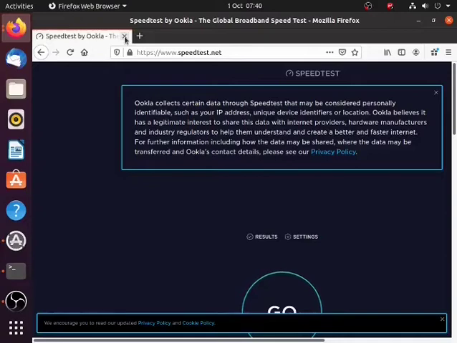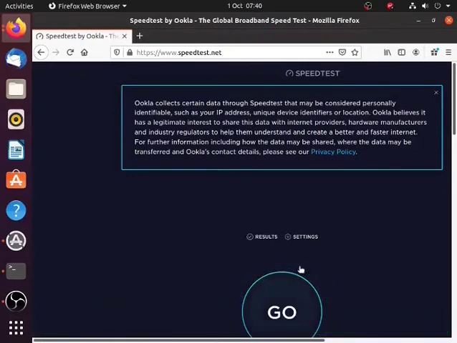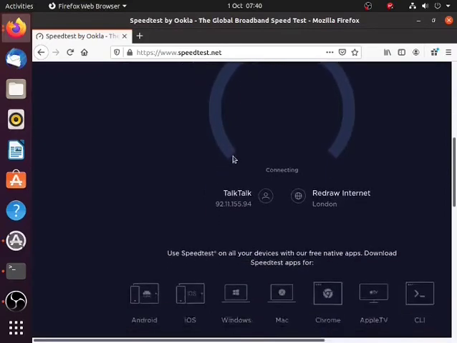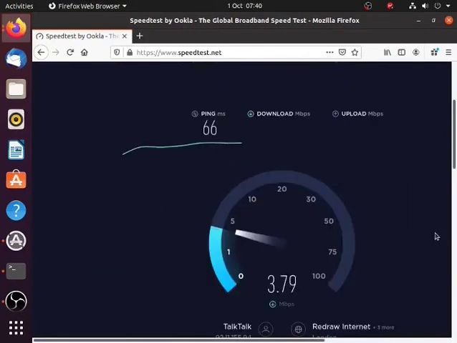Hello, this video is about the Ookla speed test. So this is the GUI version where you'd go onto speedtest.net, click start, and it'll start doing a ping test, then a download and upload test in megabits per second.